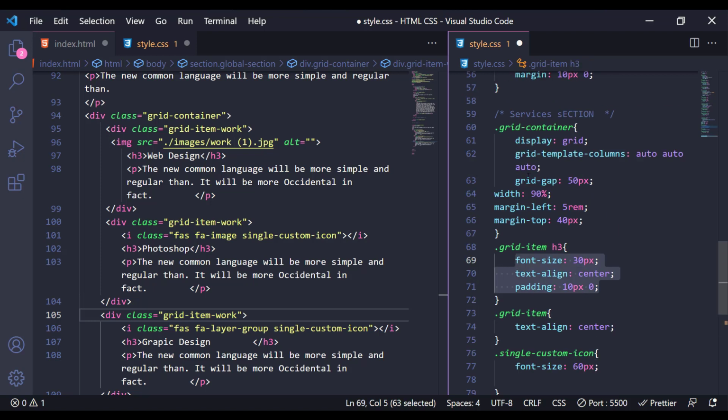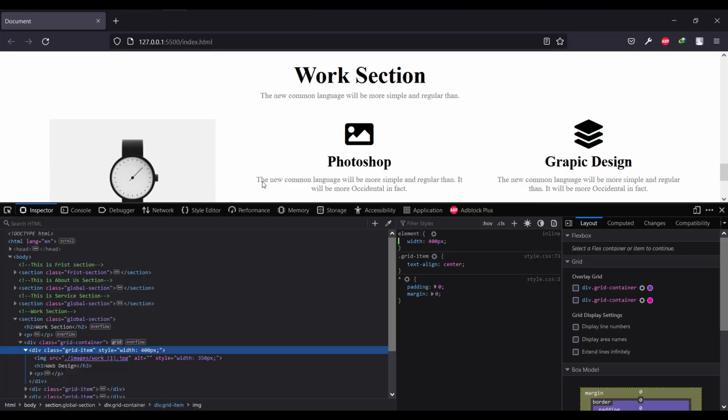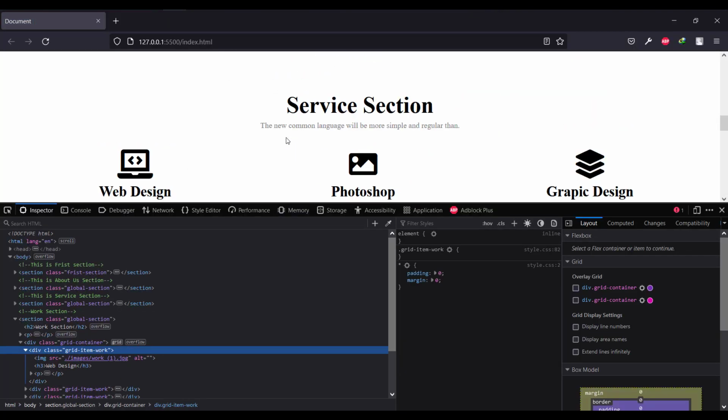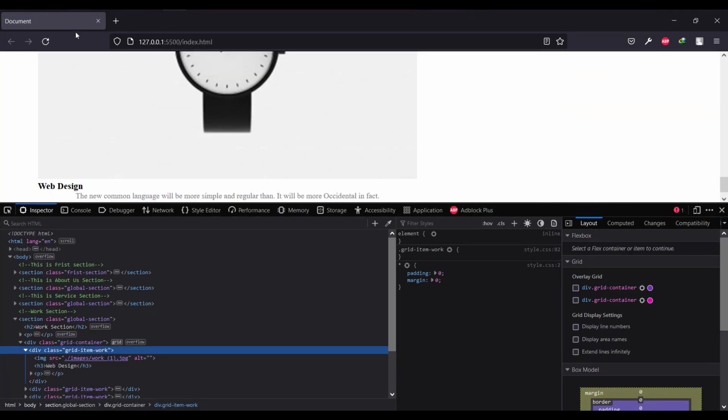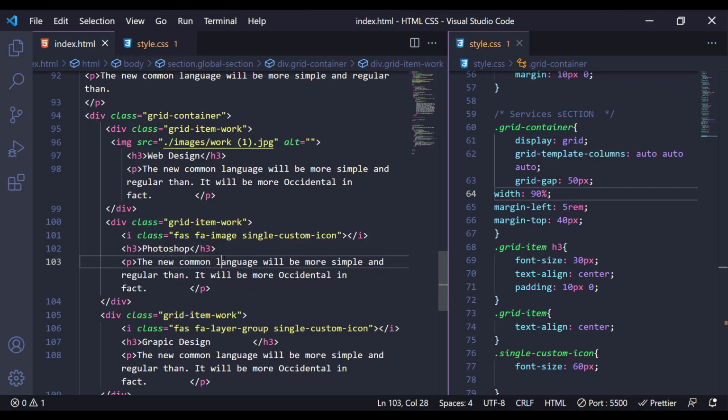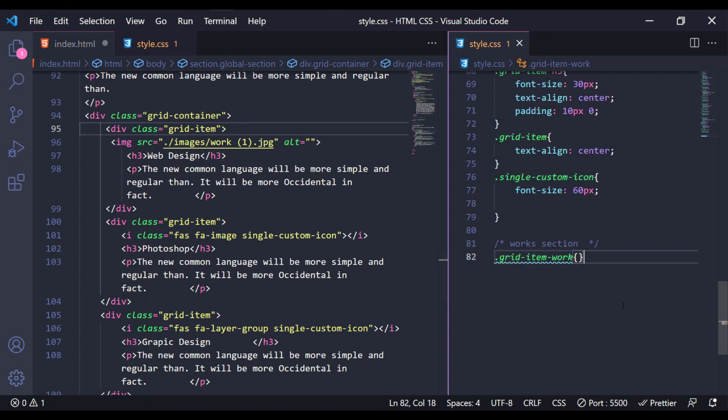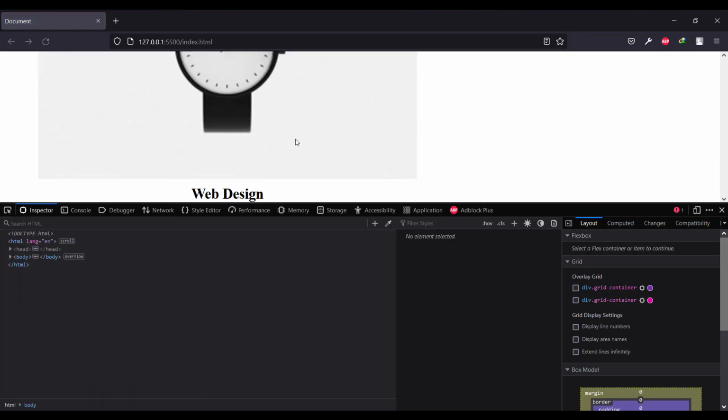So in grid item, I think it will be harder if I do this. If I change the class name, then I have to do it from scratch. So I think it's not really a good idea. So let's undo everything. Let's undo everything, and here let's undo everything. Okay, now go back again. Let's find another way.